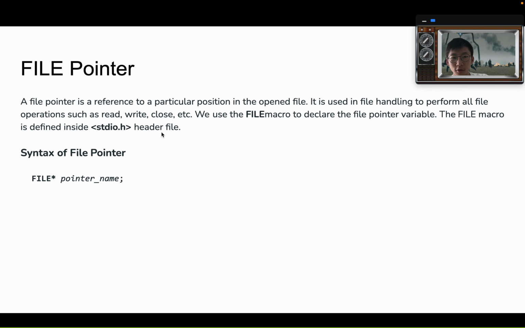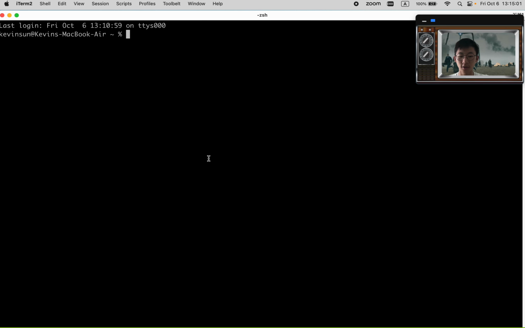To write a file, first we have to make a file pointer variable. So let's just go to our lovely hello.c. Oh, I forgot, I'm in the wrong directory. You see, always check where you are before you start doing stuff.